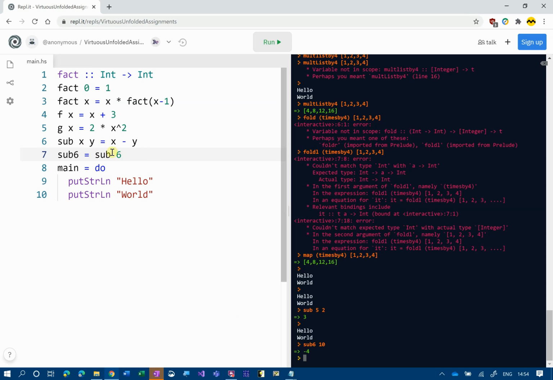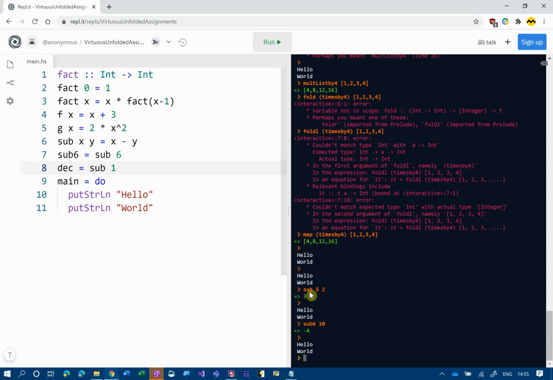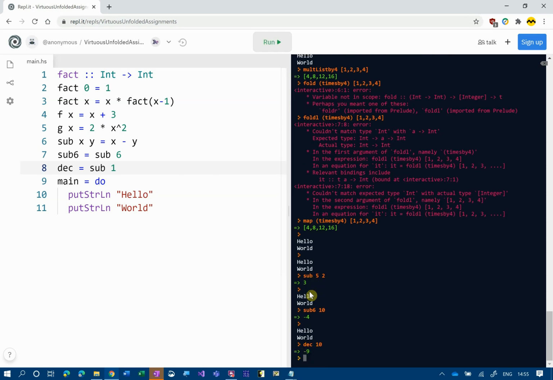All right. Now let's say we want to write a function called dec. Okay, so that just decrements a value by minus 1. All right, so I could call sub here 1. Okay, now let's just try that. Now it's not going to quite work as expected, but let's try it. So dec 10 gives minus 9.